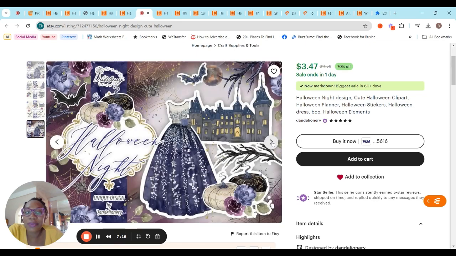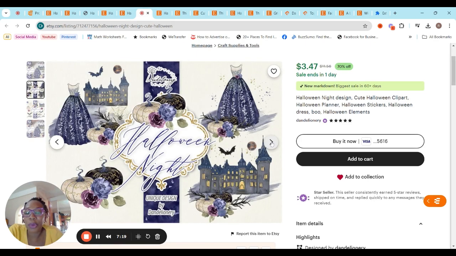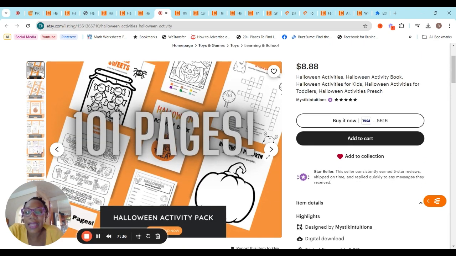Look at this, very nice, cute and simple. So if you want to start selling printables or digital downloads, this is the time. You can start with Halloween, and this is the time to start creating your items, guys. Okay guys, I really like to see what sells and what is working.